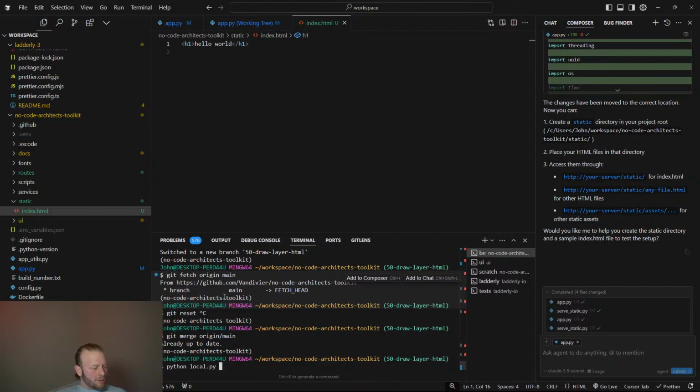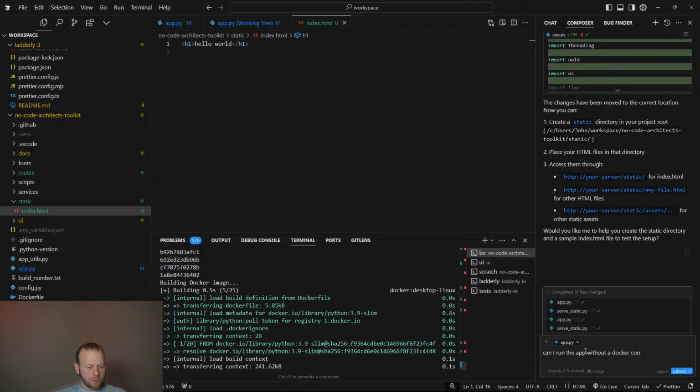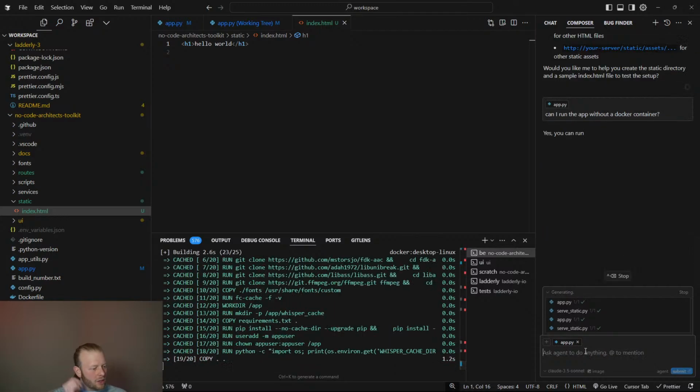And let's run it. So here I'll do Python local. I may be able to run this without a Docker container, but we'll go for that. Building that Docker container takes a while.